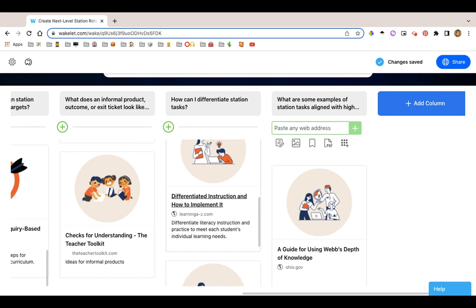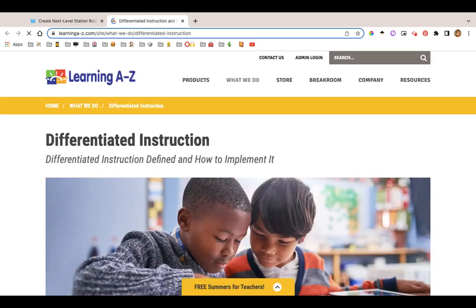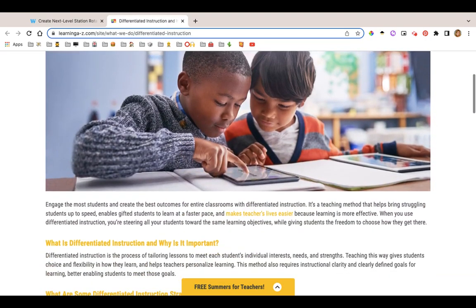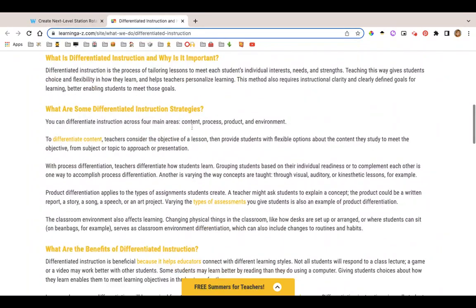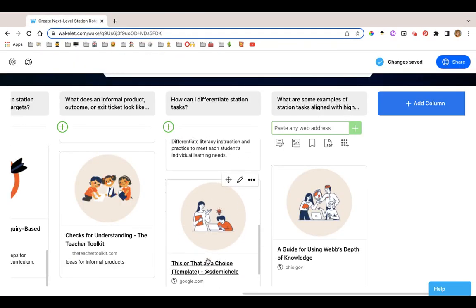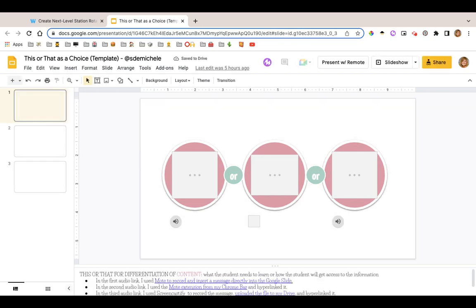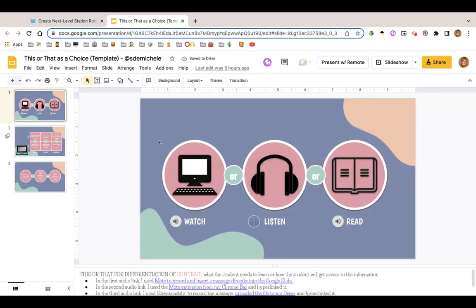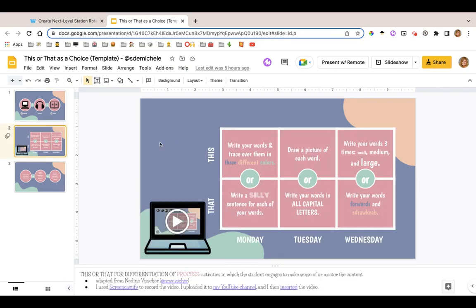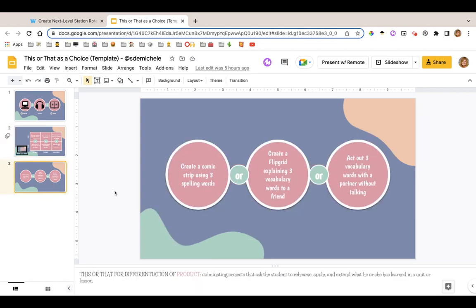If you'd like to read more about differentiated instruction, I highly recommend this article from Carol Ann Tomlinson. I've borrowed some of today's material from it. It's a nice, quick summary. And finally, I've provided for you, and all you need to do is do a file, make a copy of this "this or that" as a choice template. I know we've talked about this before. This slide you can use if you wanted to differentiate content. You could use this slide if you wanted to differentiate process. And you could use this slide as an example of how to differentiate product. I hope this helps.